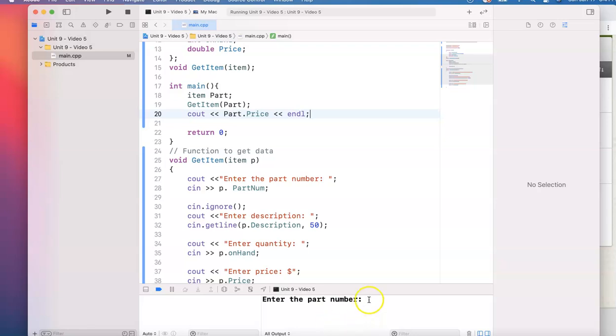Enter part number. Description, I don't know, tires, 4 season. I don't know. Quantity. We got 4 of them. Price, 105.50 a piece. I said, give me the price. And notice we got 6.9 times 10 to the negative 31. Some crazy number. Because the value didn't come back.